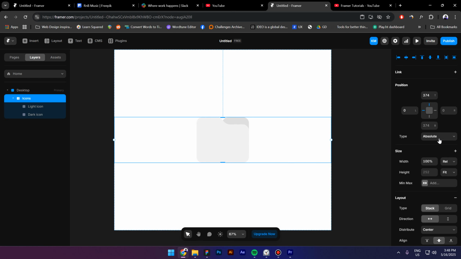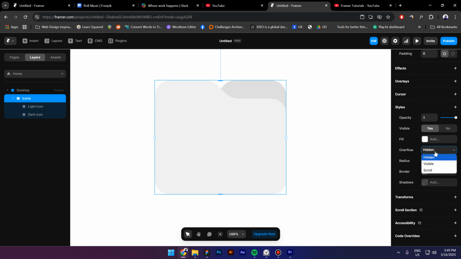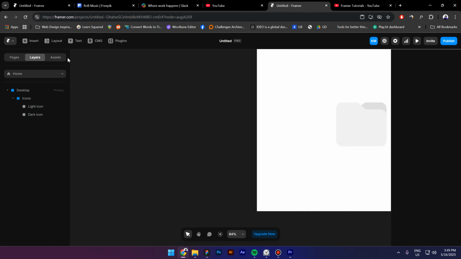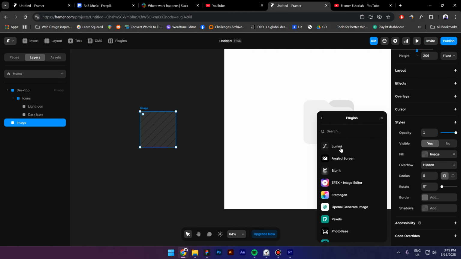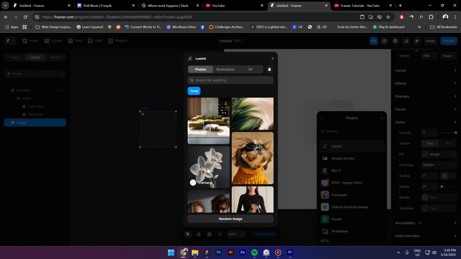Select the stack and change the width from relative to fixed and make sure the size is the same as the icons. Now go to overflow and change to visible. Next I will create the images. Switch to image now, click on plugins, select Lomi and select a random image.